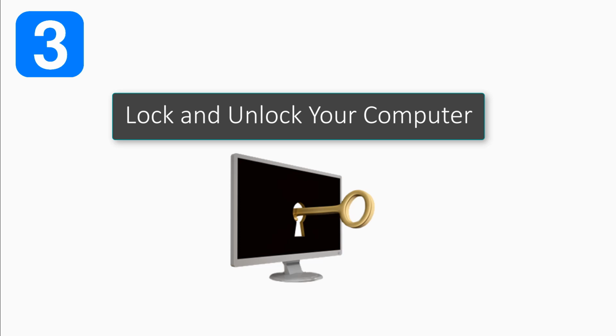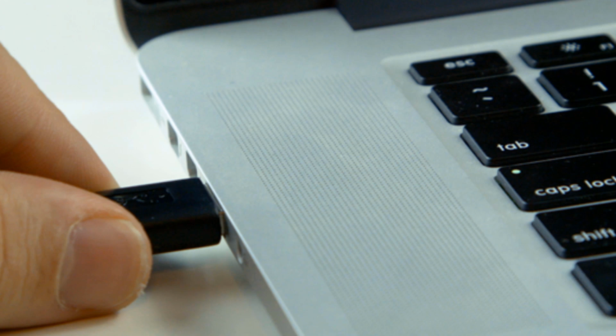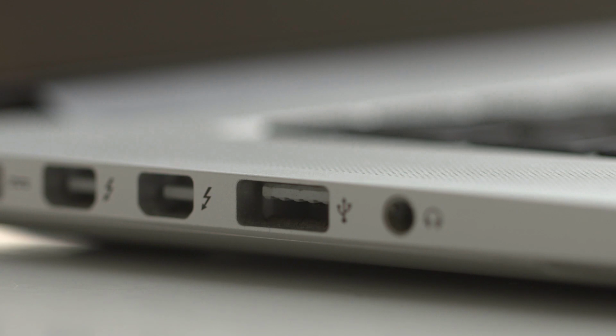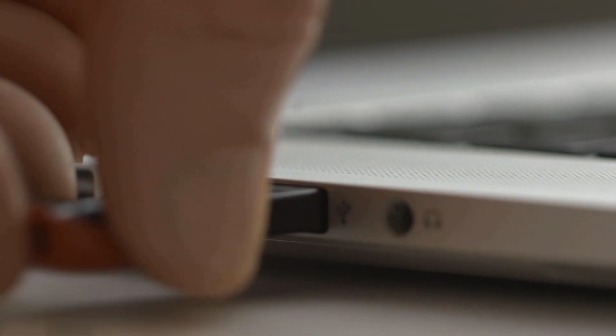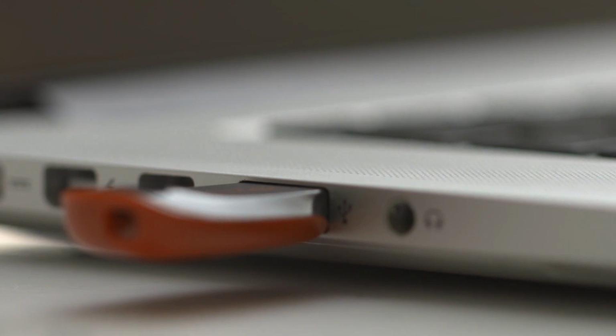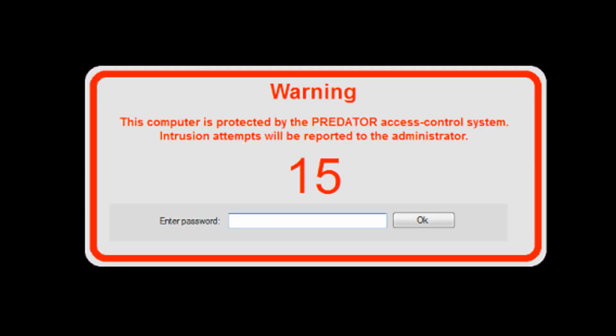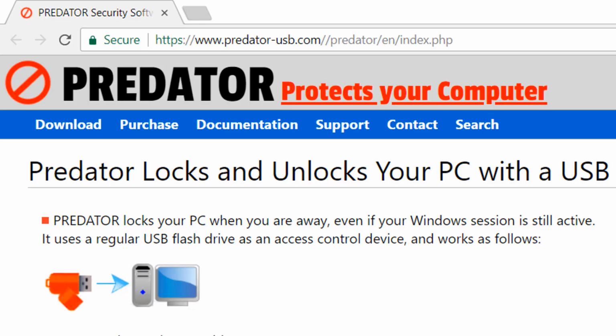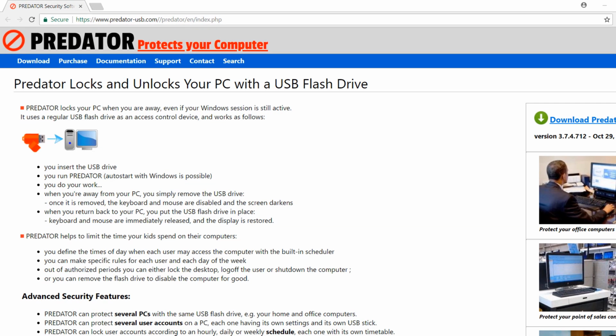Well, we usually log into the computer by using our passwords and pins. However, do you know you can use your USB pen drive to lock and unlock your computer? There is software like Predator which lets users lock their PC using the USB flash drive. First of all, download and install the software Predator on your computer. Now it will ask you to set a password and recovery key.